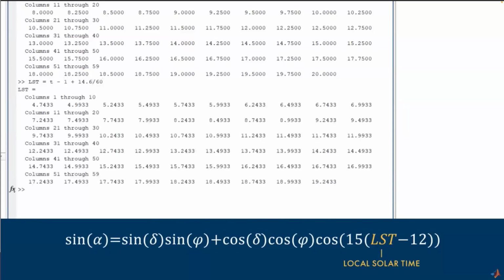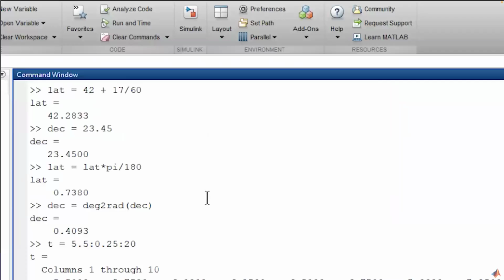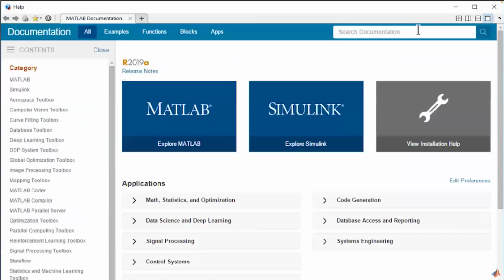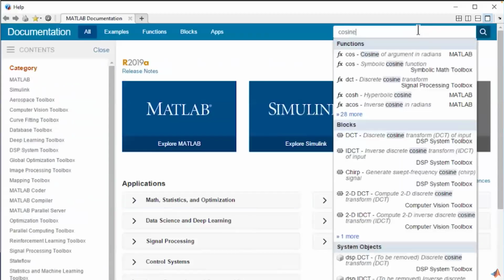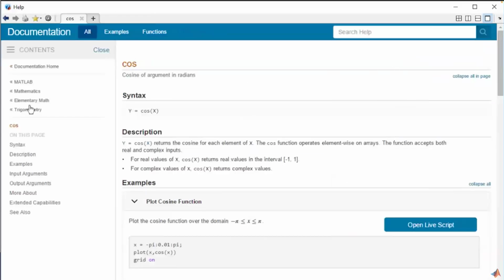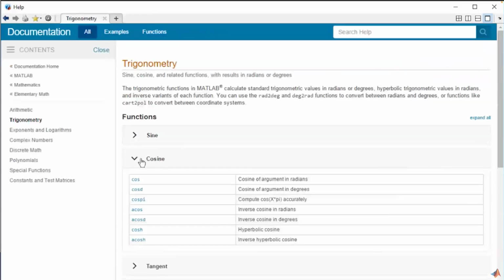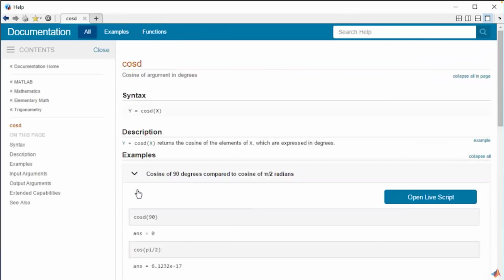And now we're ready to calculate the effect of the angle between the sun and the panels. This equation is long, but the MATLAB code looks just like the math, so it's easy enough to implement. Again, this part of the formula is assuming degrees instead of radians. So we could convert, or we could look at the documentation to get more information about trigonometric functions, where we discover that there's a cosd function that accepts inputs in degrees rather than radians.